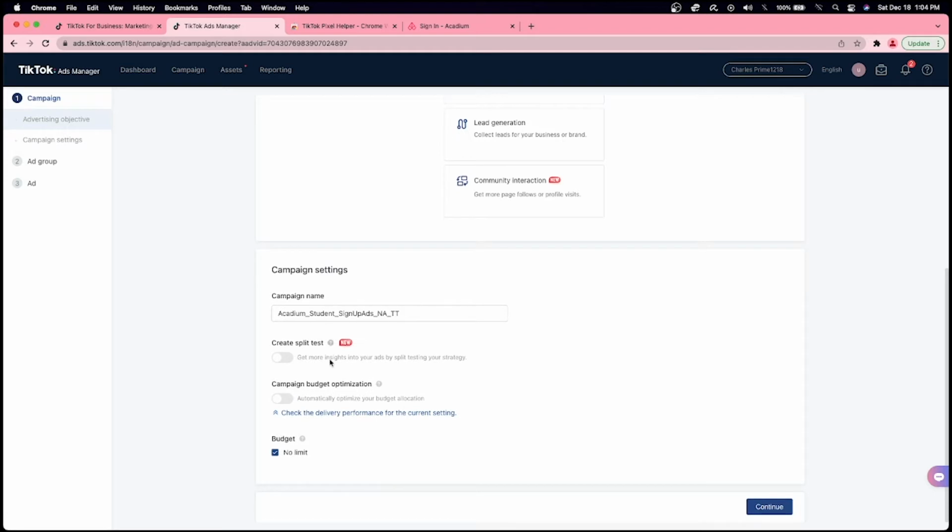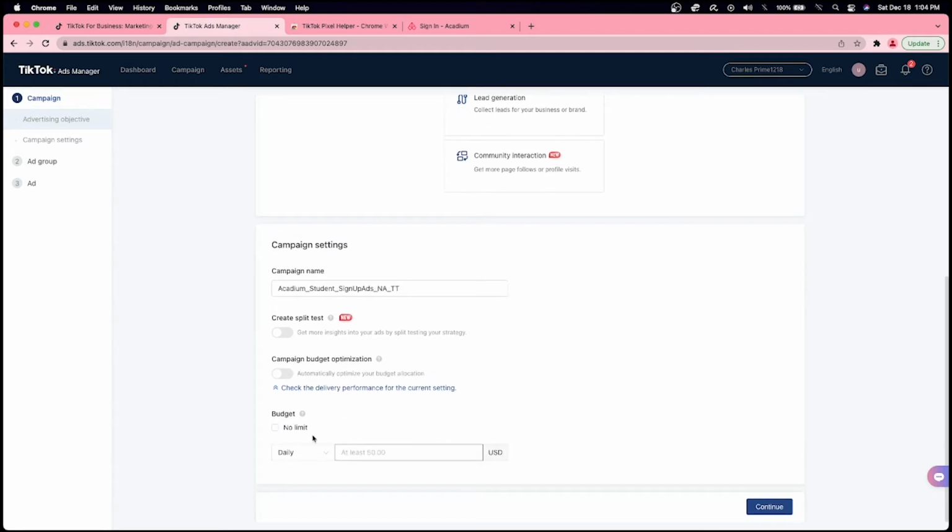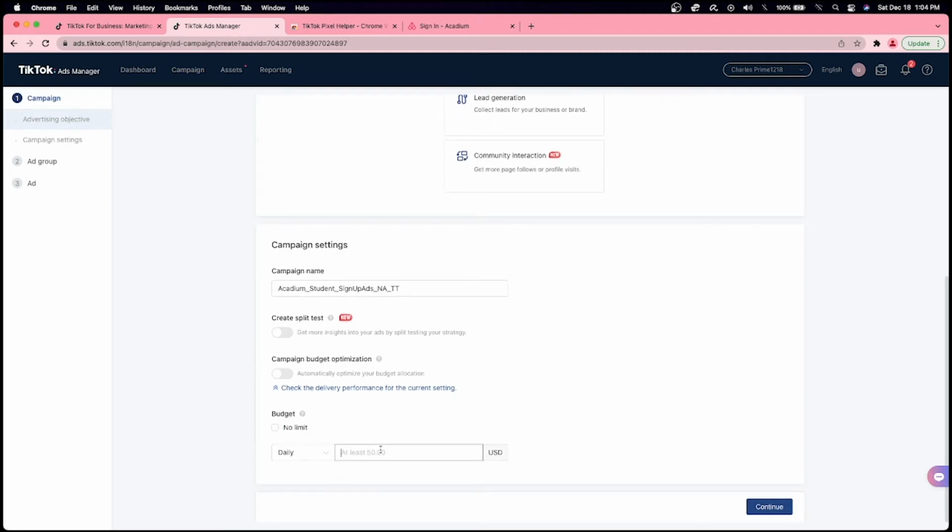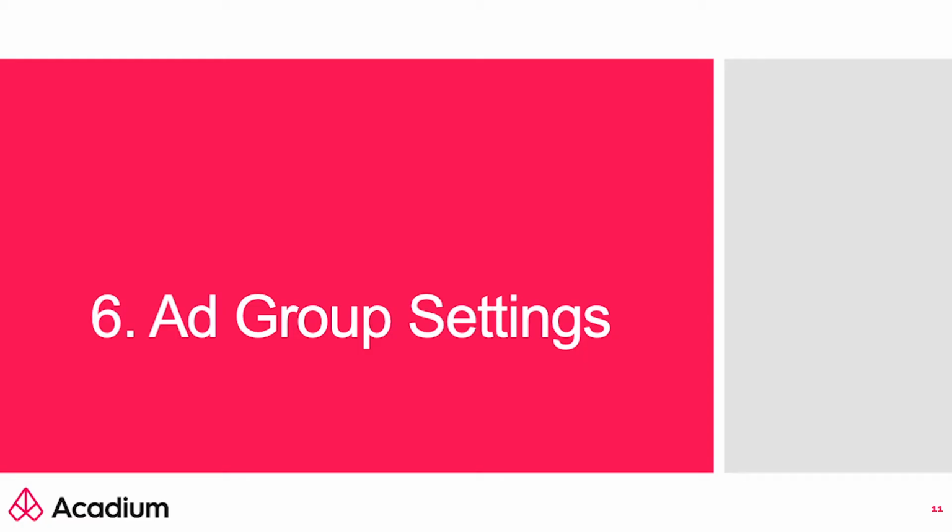Finally, we're going to add our budget. You can leave this on no limit if you have no time constraints. Since we're adding a daily limit at the ad group level, it will automatically only spend the maximum daily limit anyway. As I presented this as a month-long test, and the minimum daily spend is $20, I'm going to make this $620, which is $20 daily spend for 31 days. Then we click continue.